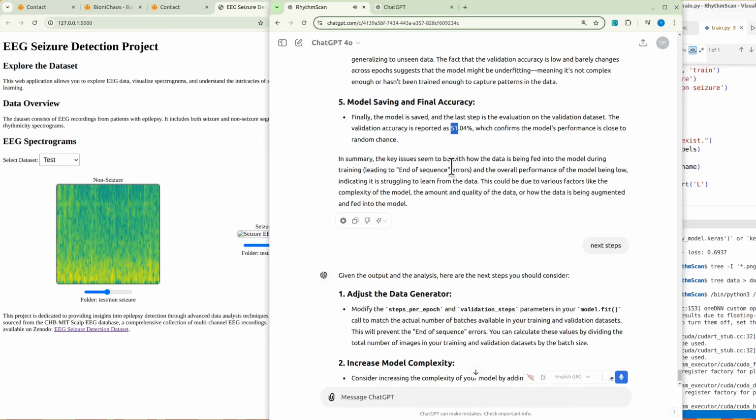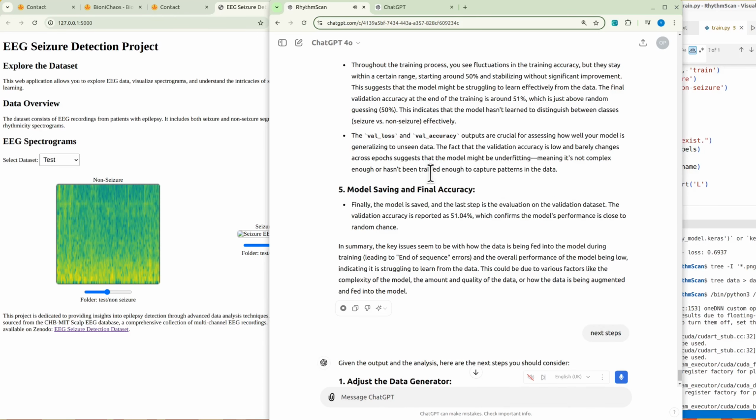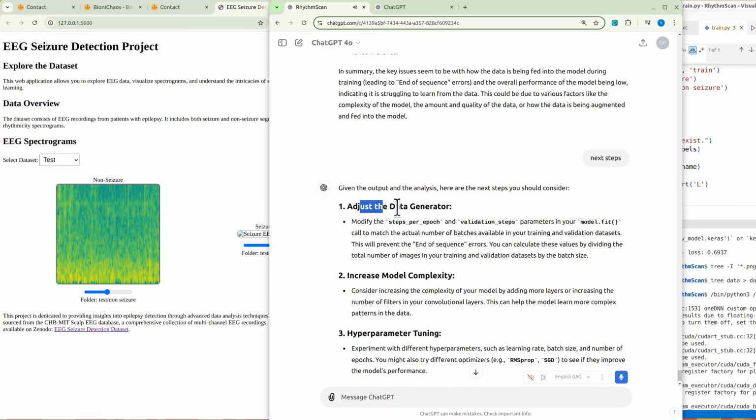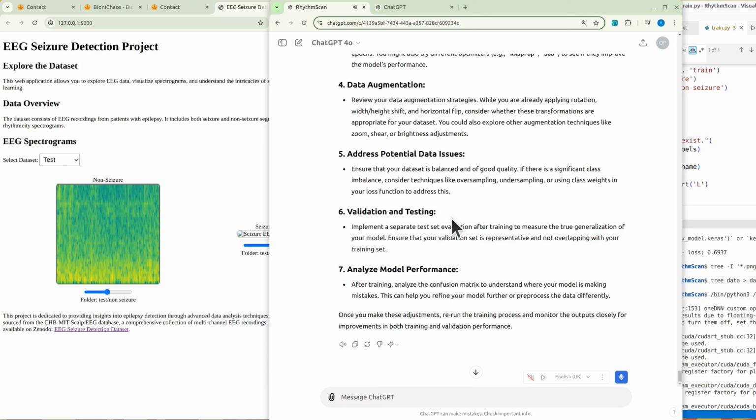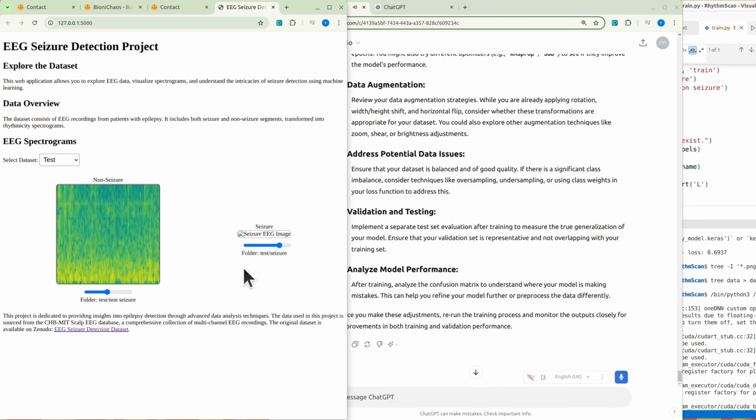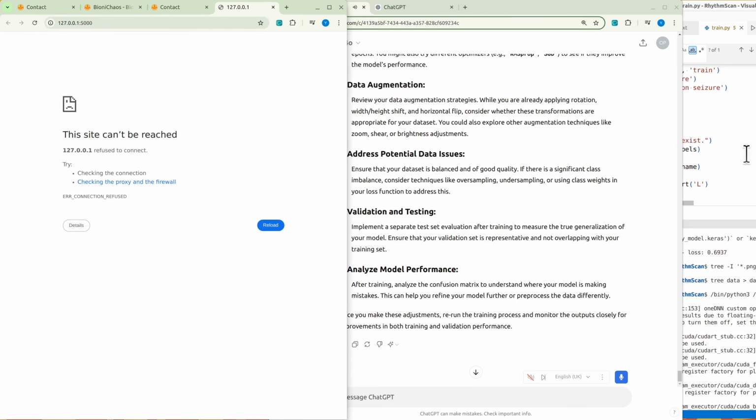In summary, the key issues seem to be with how the data is being fed into the model during training, leading to end-of-sequence errors, and the overall performance of the model being low, indicating it is struggling to learn from the data. This could be due to various factors like the complexity of the model, the amount and quality of the data, or how the data is being augmented and fed into the model. Given the output and the analysis, here are the next steps you should consider.